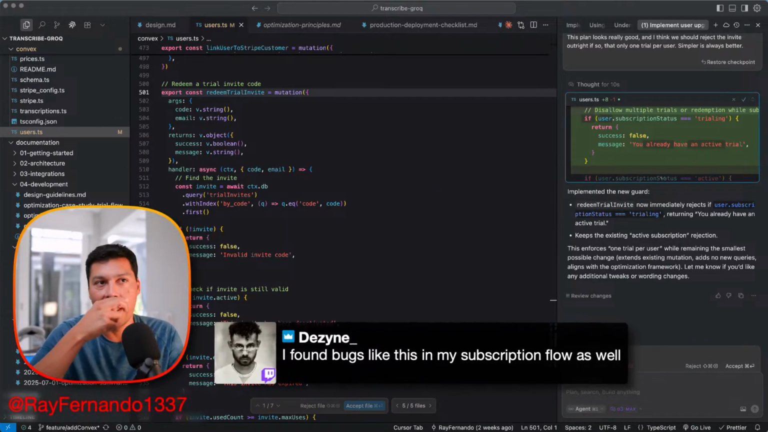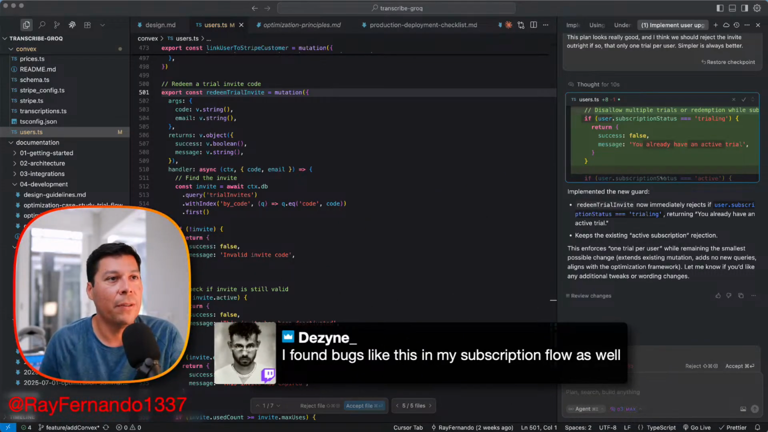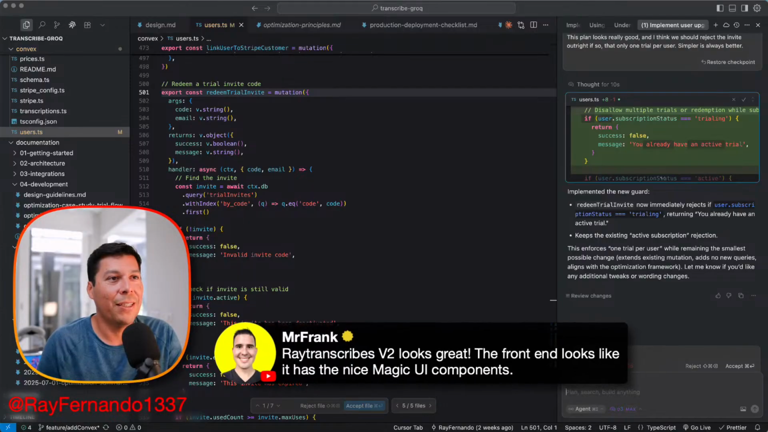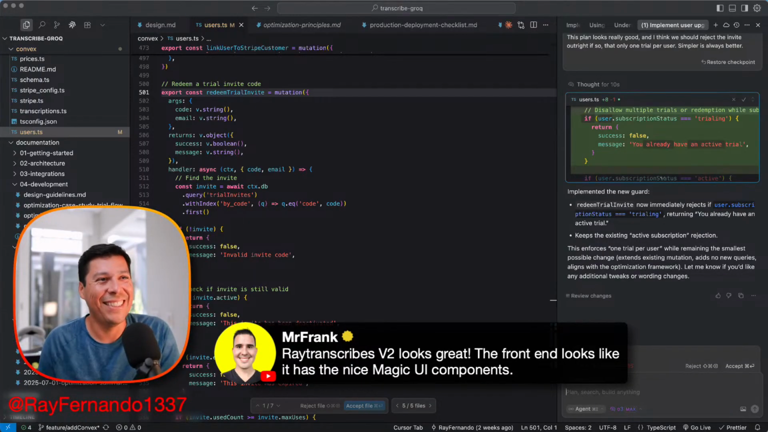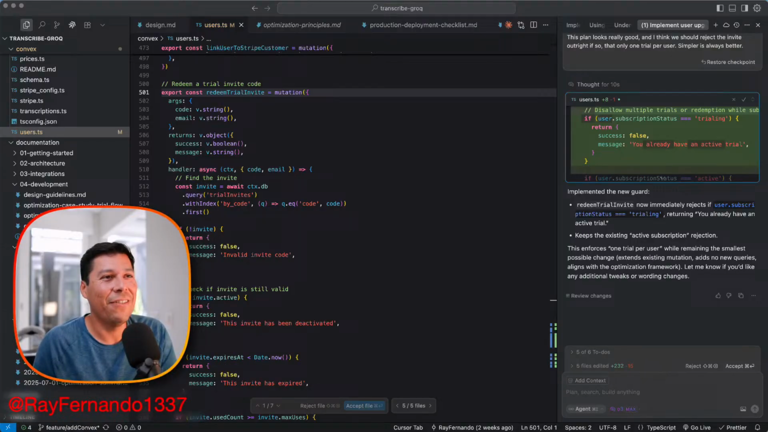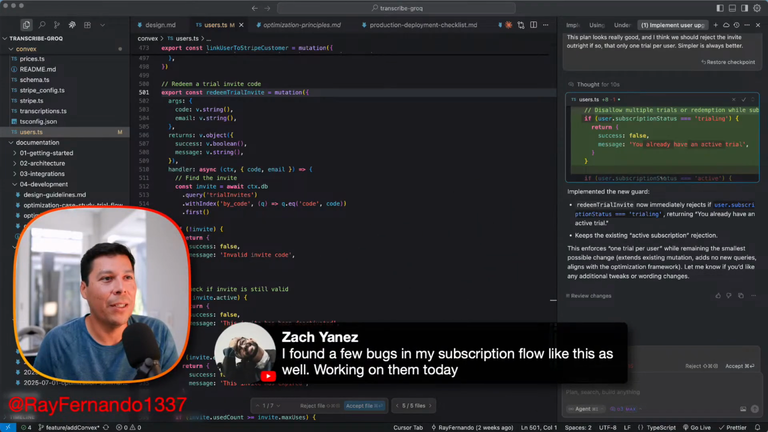I found bugs like this in my subscription flow as well. Ray Transcribes V2 looks great. The front end looks like it has some nice magic UI components. It does, it's so awesome. Yeah, I found bugs in my subscription flow like this as well, working on them today.